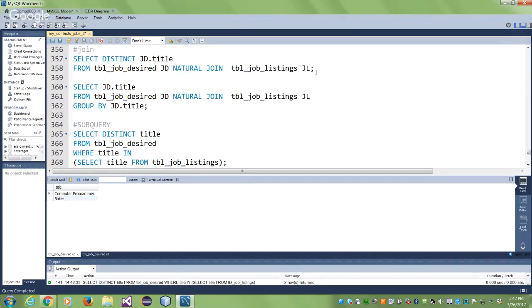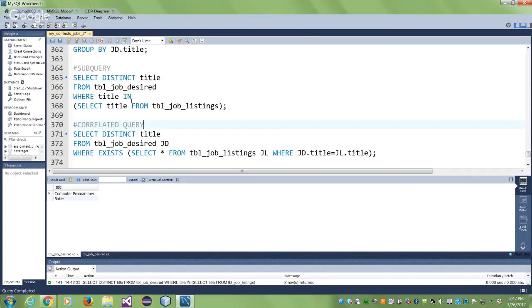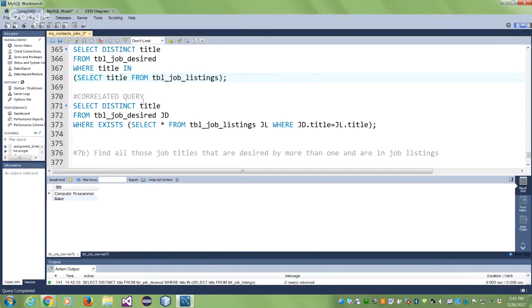So the first one was not that tough. You said make a natural join. You are here, the answer is there. Why do I have two joins? Oh, I did a group by, showing you a distinct and group by. Here is the subquery. Subquery says find the titles from the listings, and if you're also in the title, that means it's there. Now the third one, look at the third one and read it with me.